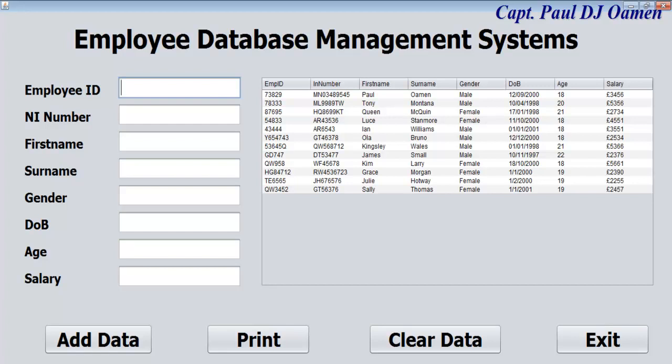Hi and welcome to Java NetBeans Employee Database Management System. Let me show you how this works.